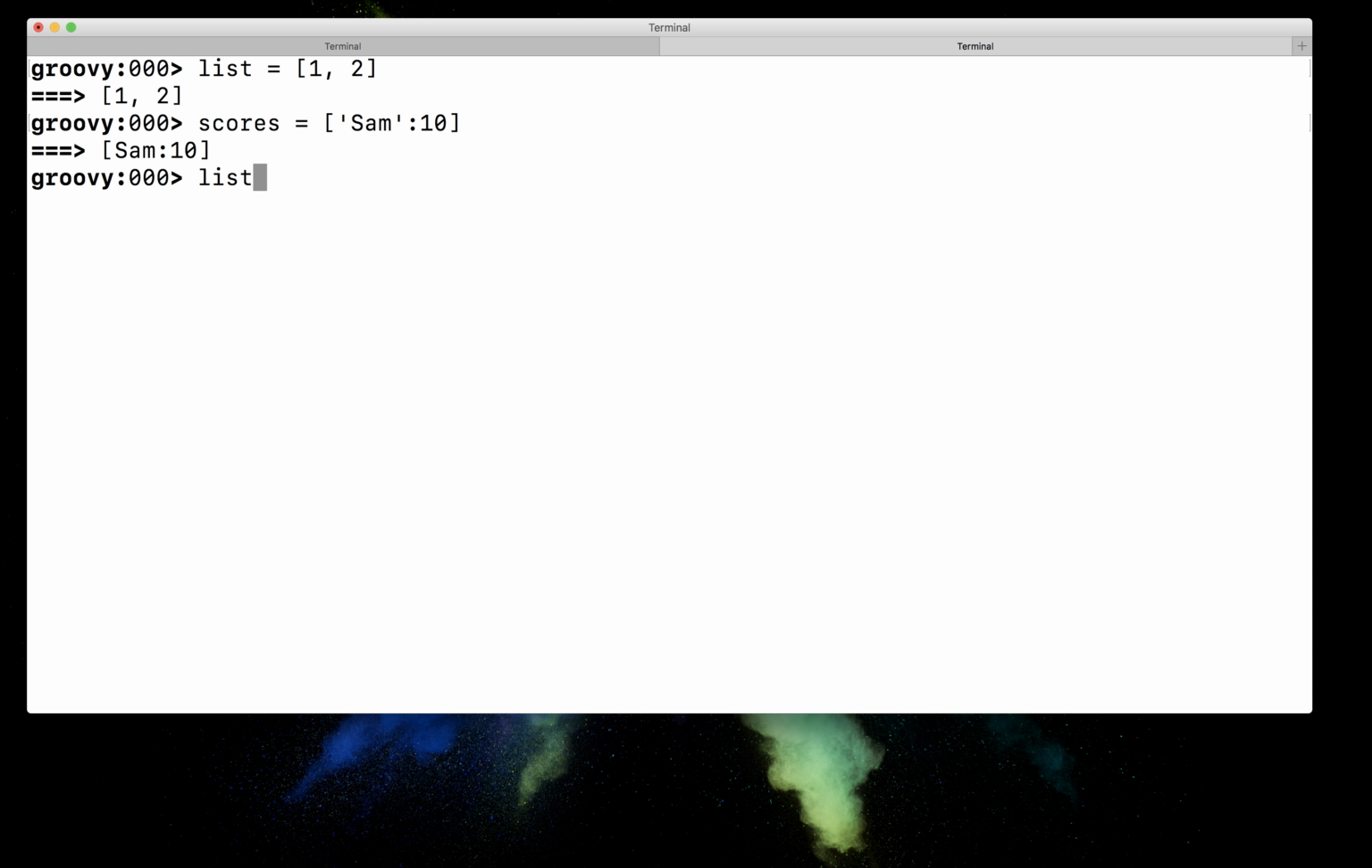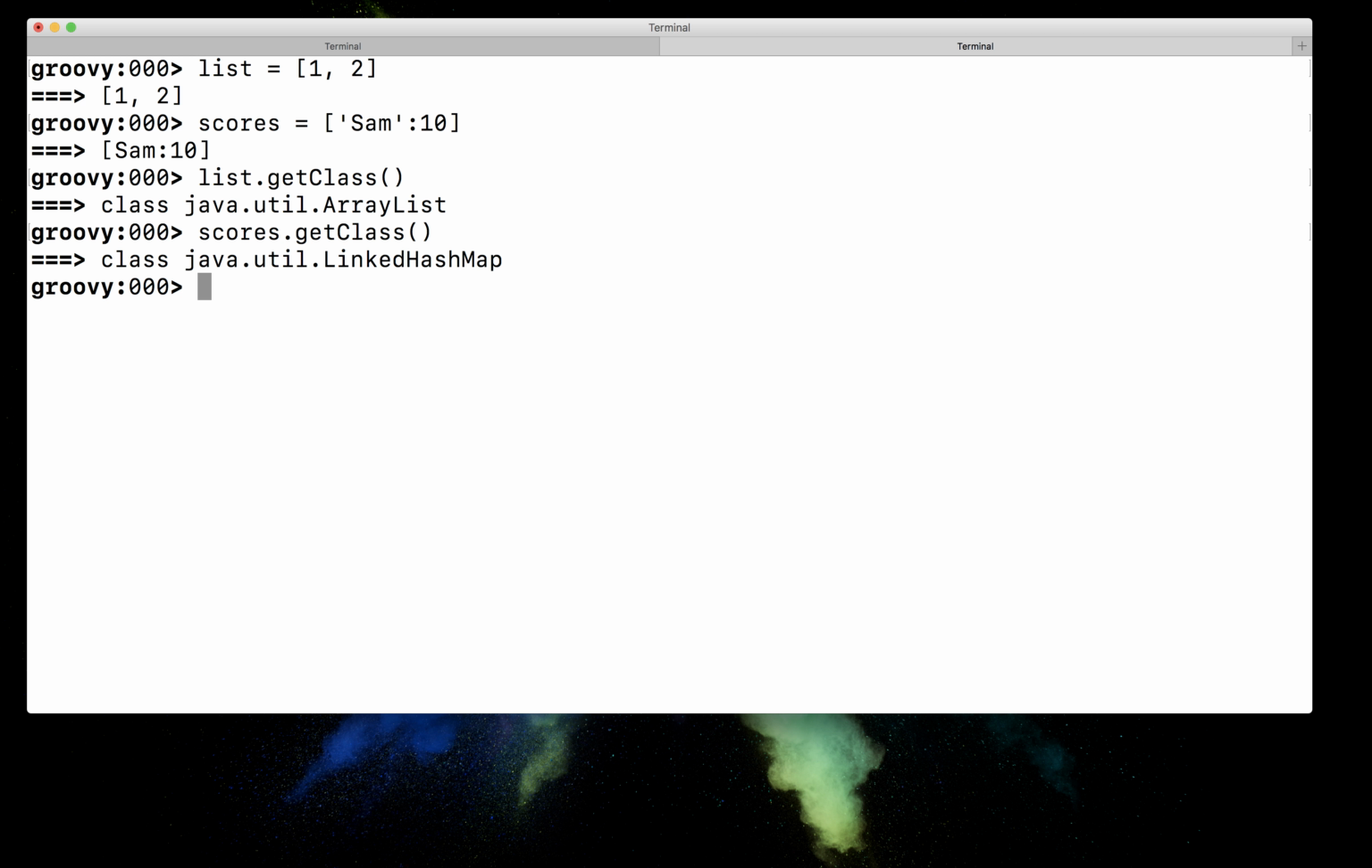Another downside is that these variables here all have types. So if I ask what is the type of list, it's a java.util.ArrayList. All right, I expected as much, but if I see the type of scores, I would expect a java.util.HashMap, right? Uh-oh, here there's a LinkedHashMap. Now, some people might be happy about this, some people not.